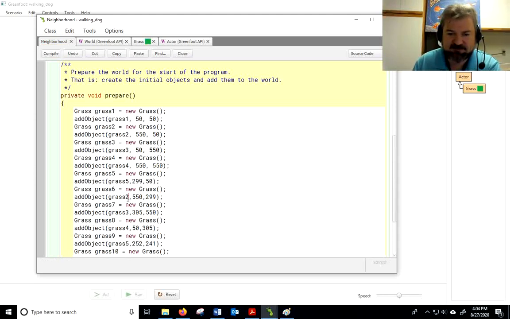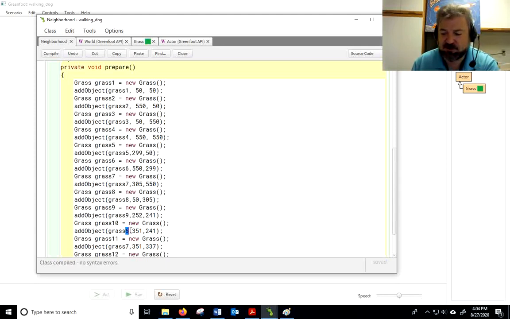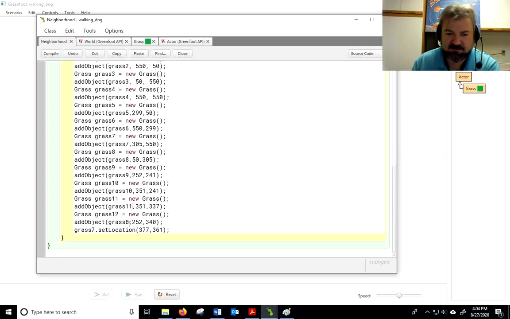Grass 5. That's going to be grass 6. That one's grass 7. That one's grass 8. That one's grass 9. I probably should have just started over and deleted mine and went back and added them and resaved. That would have been probably smarter. But, well, that's okay. You'll notice that they've also got a set location.